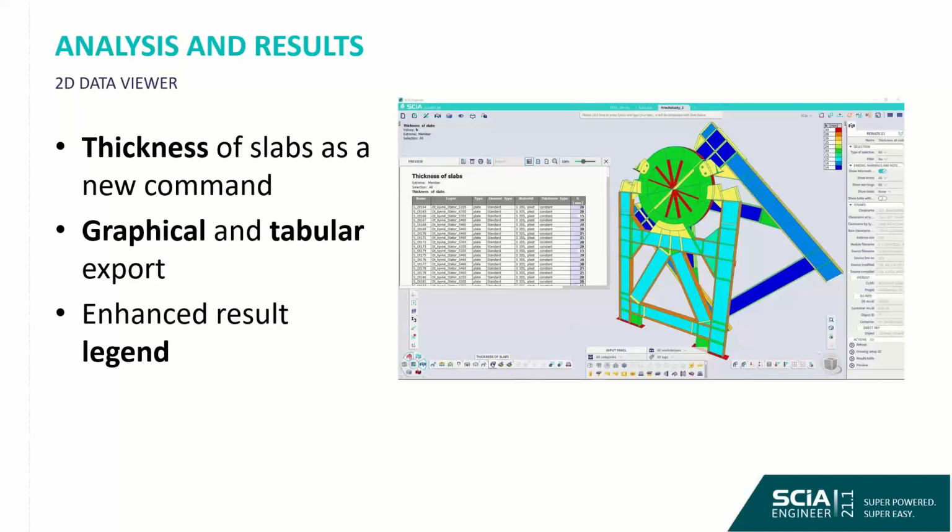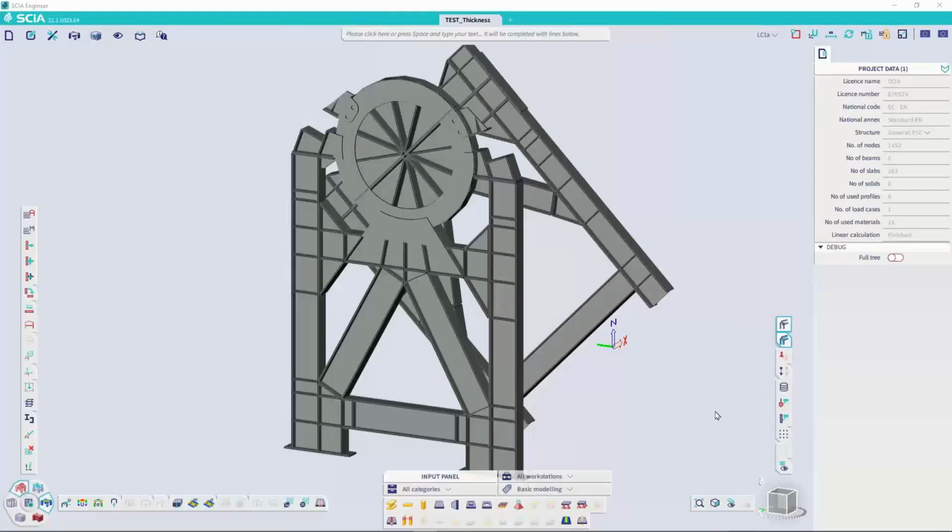about the material used in any structure. We also enhanced the result legend so that it is not by default smooth, showing the rainbow, but also, as you can see here on the image, there are discrete values and the user is aware about which plate or which color represents which thickness exactly.